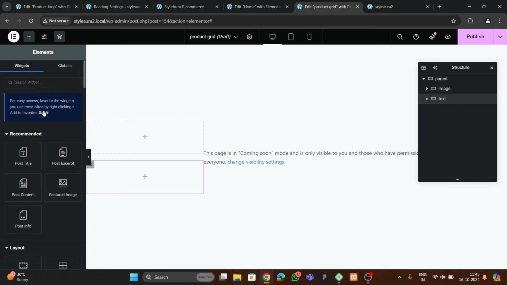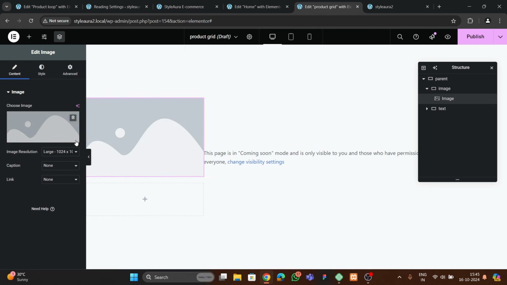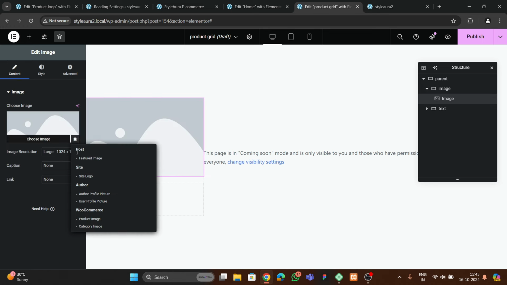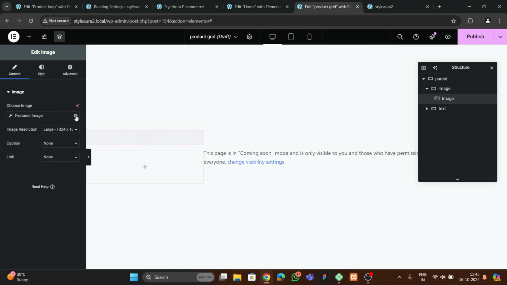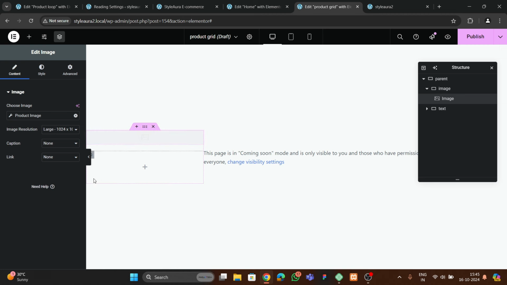Okay, so now we can drag and drop an image here, and from here we can click on the dynamic text, and from the dynamic text we can choose the WooCommerce product images. Okay, so right now you can see that we don't have anything here. So let me do one more thing.